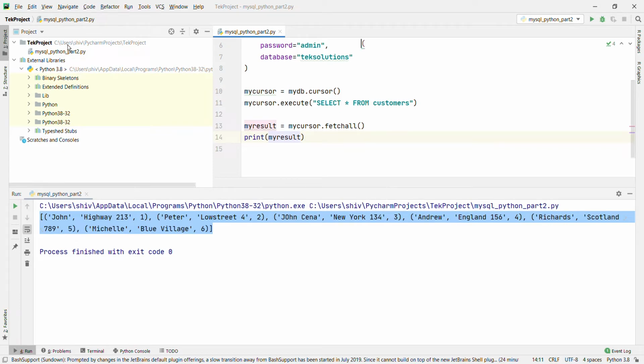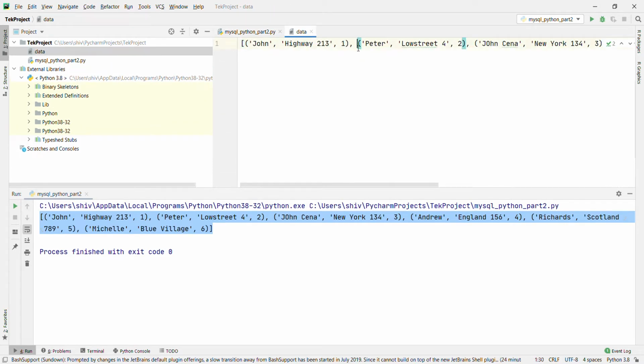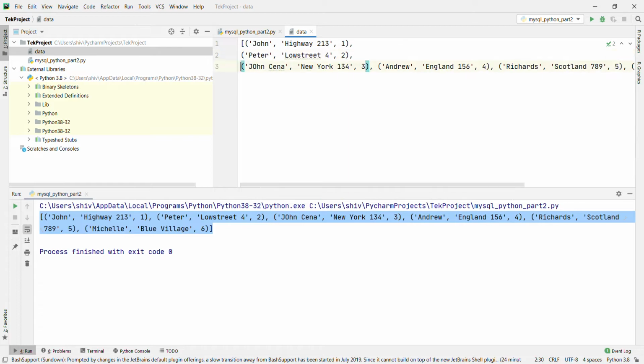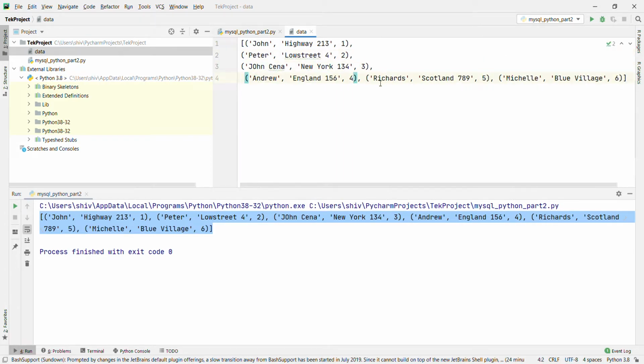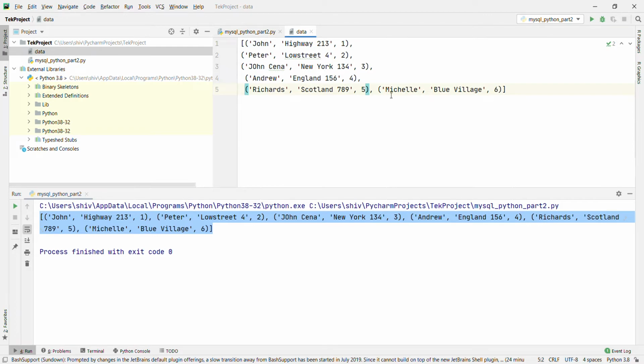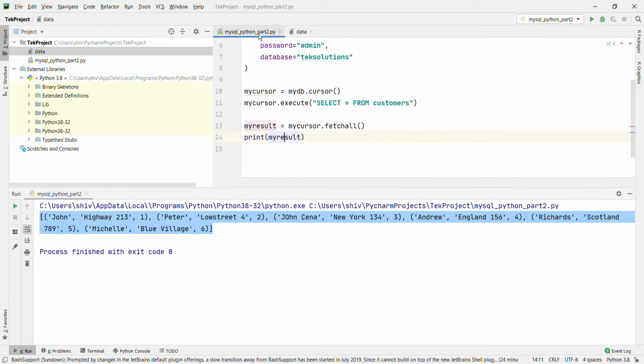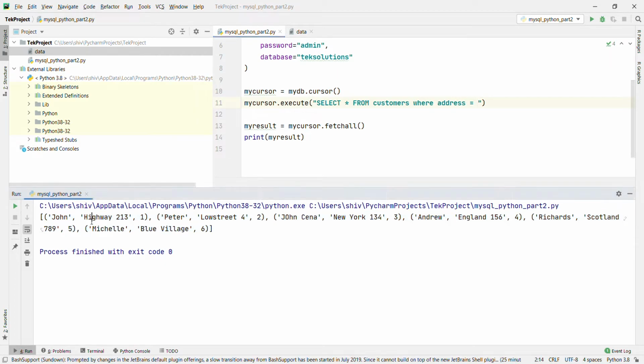Now I'm going to save the records in a text file to validate the records of the table. Okay, let's enter. I'm going to save it. Right, we have 6 records on that. Now I'm going to filter the records using the where clause. Now I'm going to use where address equal to, now we need Highway 123. Then I am going to copy Highway 123 and paste it here.